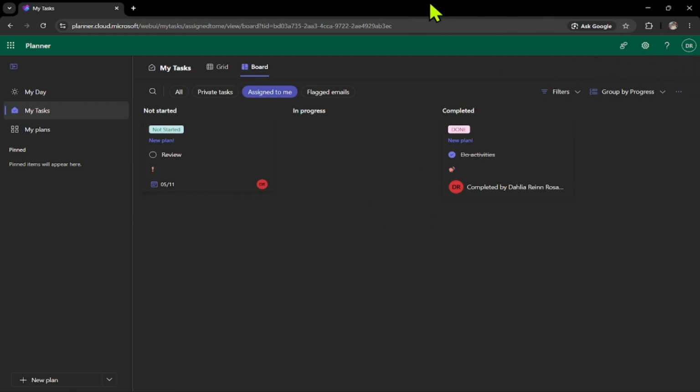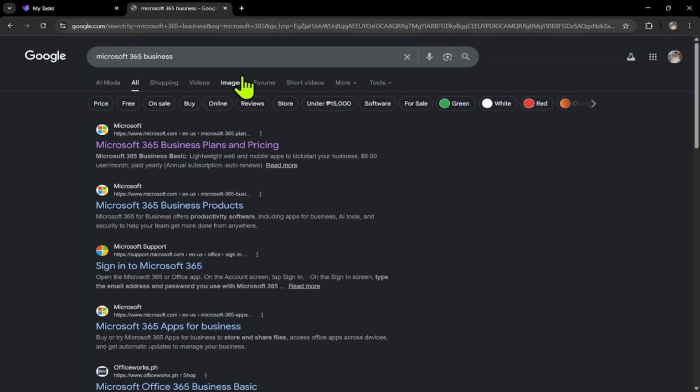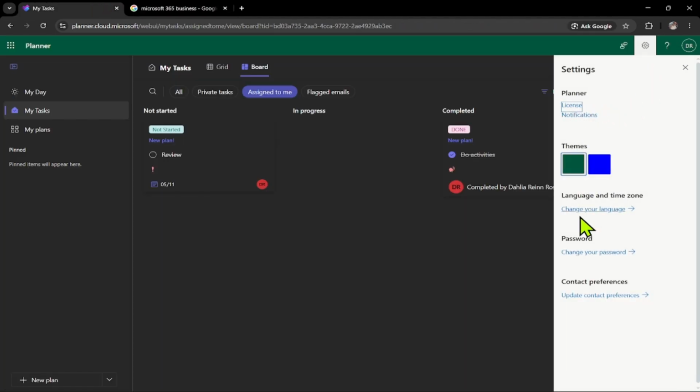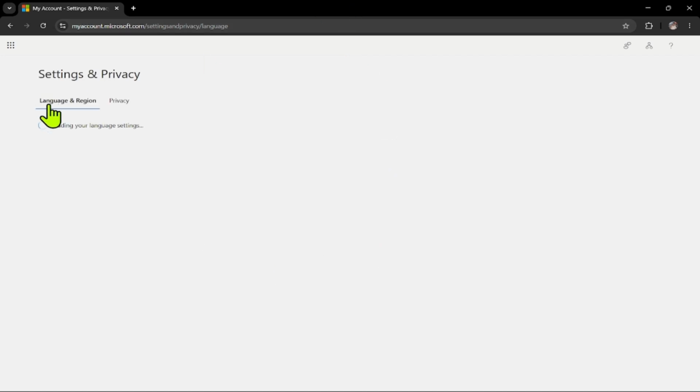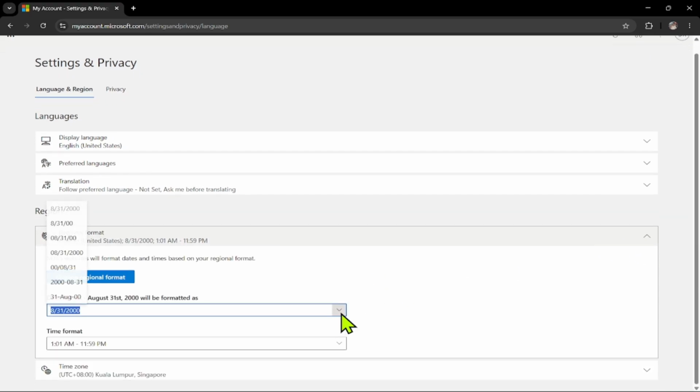First, check your Microsoft 365 settings. Open Microsoft 365 in your browser and sign in with the same account. Go to Settings, then open Language and Time Zone, or View All Settings, depending on what you see. Look for the language, region, or date format options. Choose the language or region that uses the date format you want. For example, some regions use month first, like month, day, year. Other regions use day first, like day, month, year. After changing the setting, save your changes.